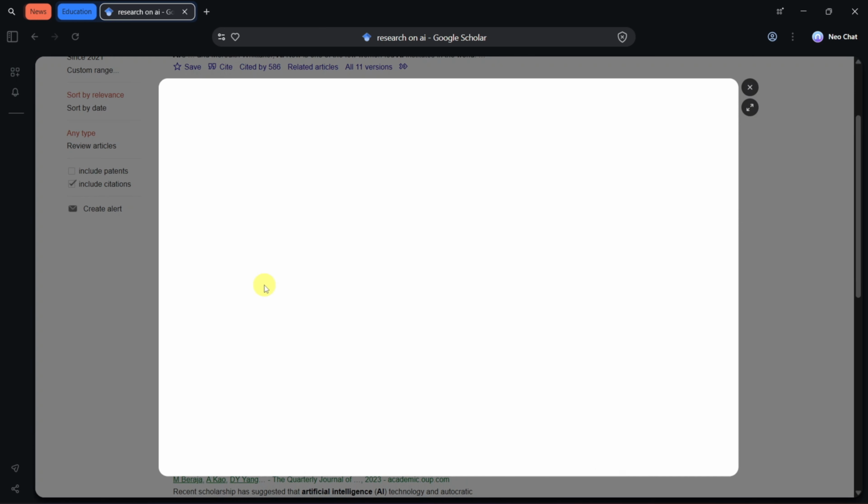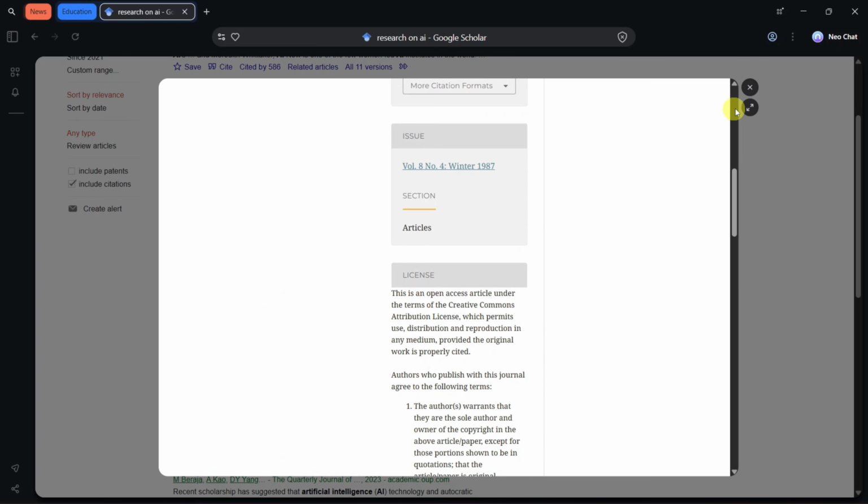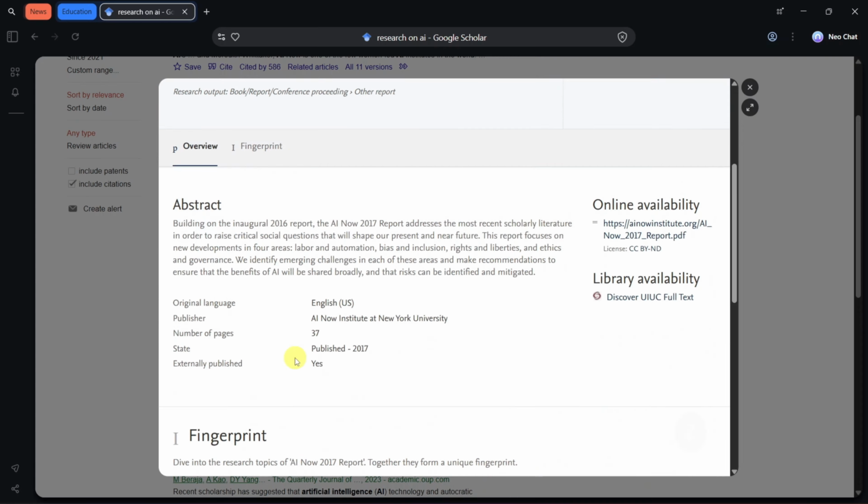The Peek feature lets you preview the content of any web page without fully opening it, which is extremely helpful when you're quickly scanning research papers or filtering through multiple articles.